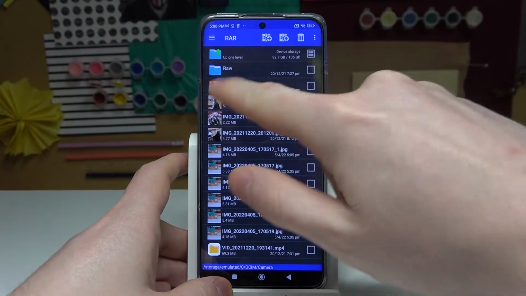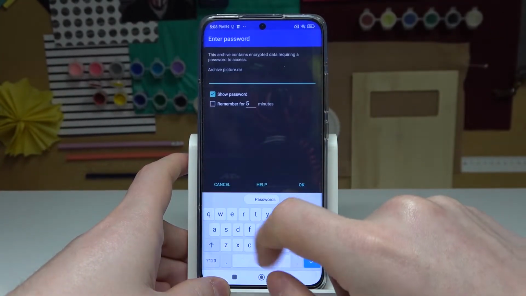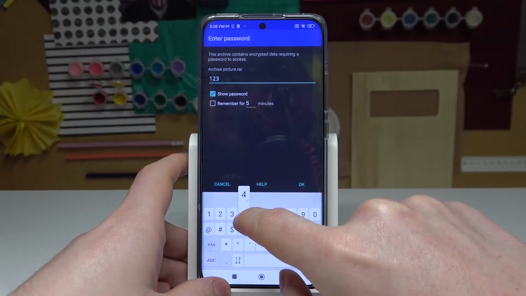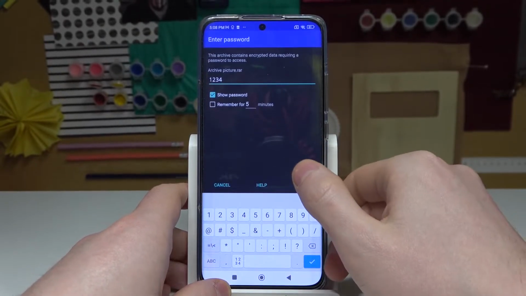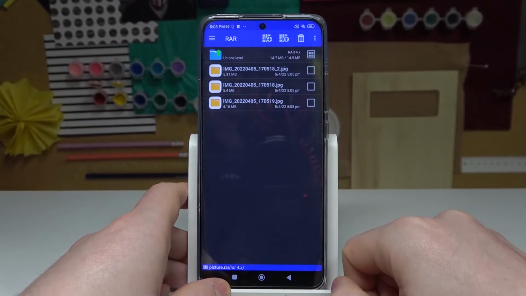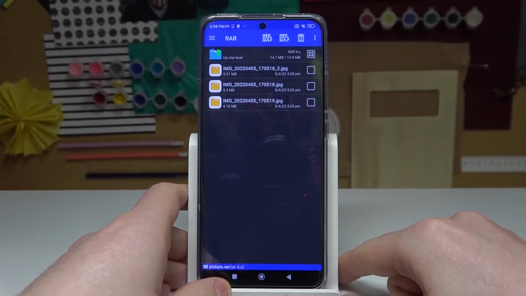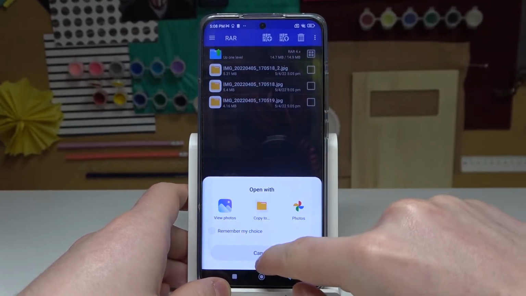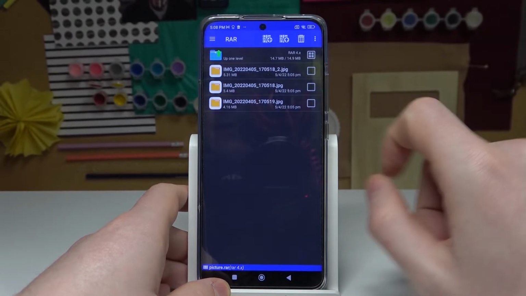As you can see, the file is right here, and in order to unpack it, I'm gonna press on it, and here I will need to enter the password because some of the archives might be protected by a password. So let me type in the password and press on OK. And from here we can see what's inside our RAR file. There's 3 pictures, which we can't see because actually we can, but we need to unpack it first.